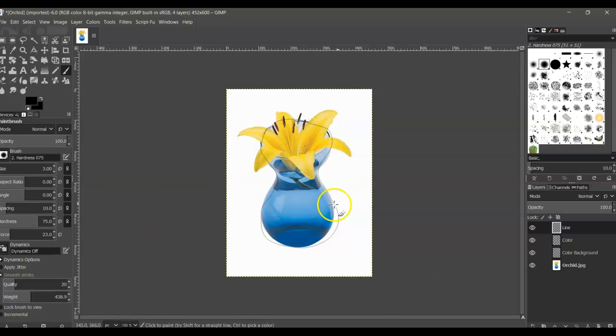All right, so now we are going to change the size of our paintbrush and trace the flower still on the line layer. So let's start tracing the flower. I made my line a little more narrow. And just trace along the outer edge of the flower.